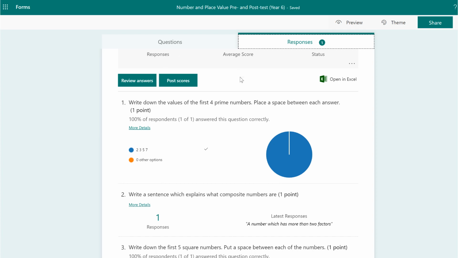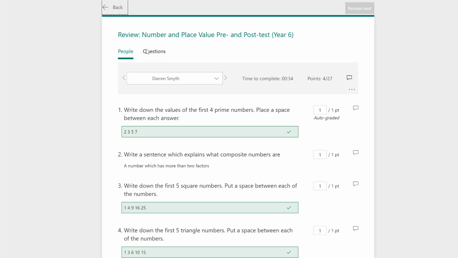So how do you mark each of your students? You basically hit review answers. What will come up is that section, and you'll say people, Darren Smith.